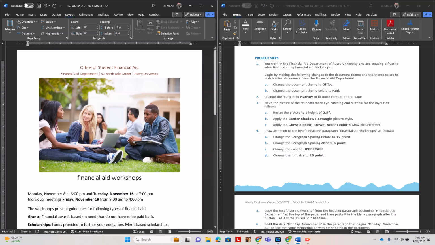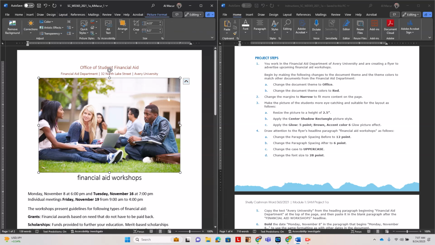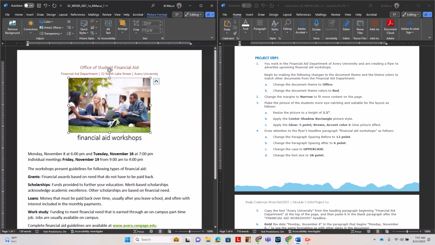Next, we want to manipulate the picture to make it a little smaller, but bring some emphasis to it. So we're going to click on the picture itself. And just like we see in Excel, when we select a shape or object, we get another menu, which is Picture Format. So we're going to click it. We're going to change its size, its height, to 2.5.